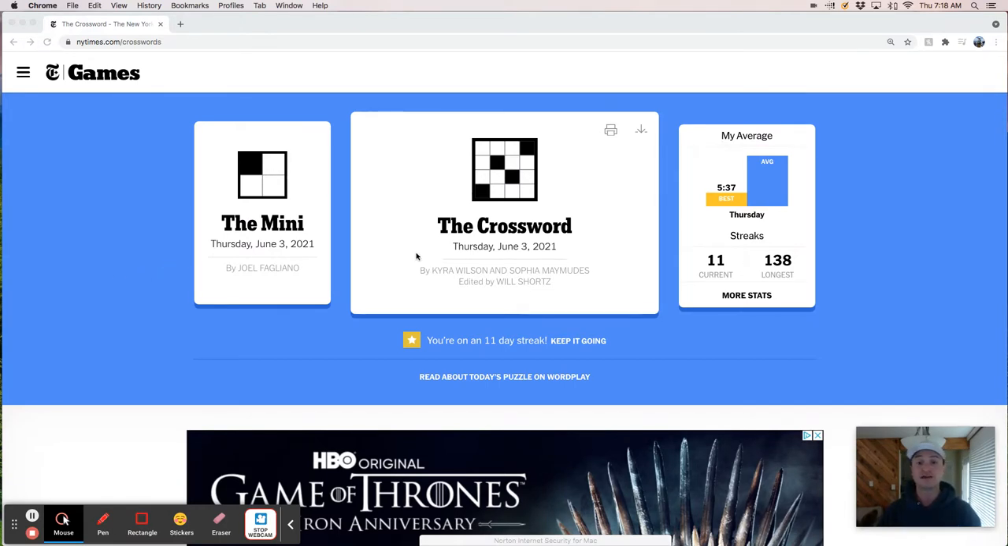It's constructed by Kira Wilson and Sophia Maimouds. Not sure if I'm pronouncing that right. I'm not familiar with either of those names, so I'm going to guess that this is a clever Thursday rebus-y kind of tricky puzzle, and that they've shot the moon here, and this is one they've been working on for a while, perhaps.